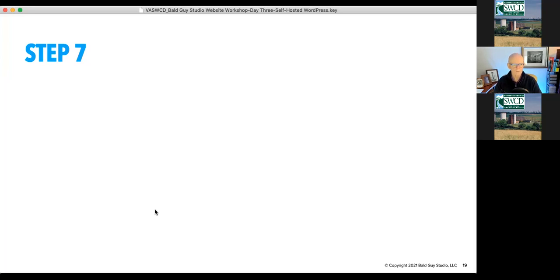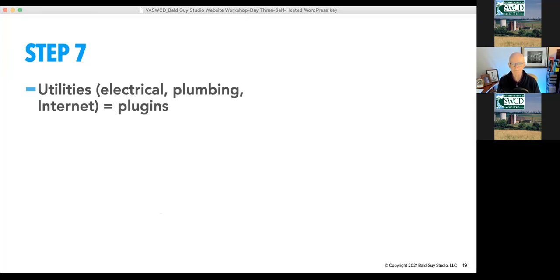So moving on to step 7 in building a house and building a website. The next component that I want to discuss here are utilities. So things like electrical, plumbing, internet, those are analogous to the plugins that you put into your home on the utility side and plugins on your website. Plugins are things that are another feature that extend functionality. And so let me give you an example.